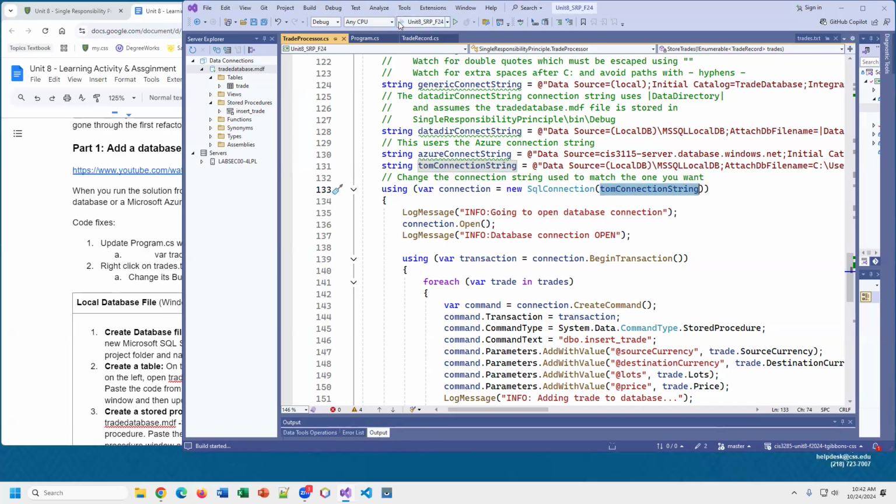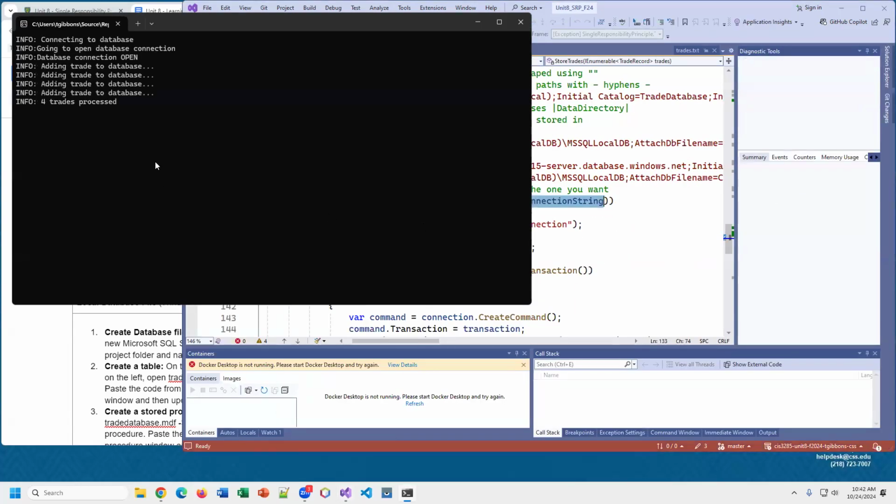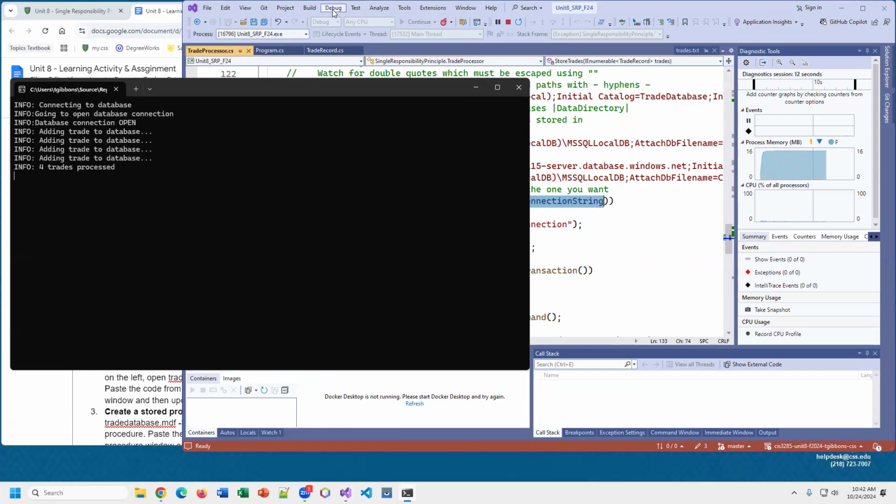So now when you run it, hopefully we will read the file. There are 4 trades in the file. It will process the 4 trades, store them all in the database. And if you see that, you are doing really well. You should be happy. It's not breaking. That's a good step.